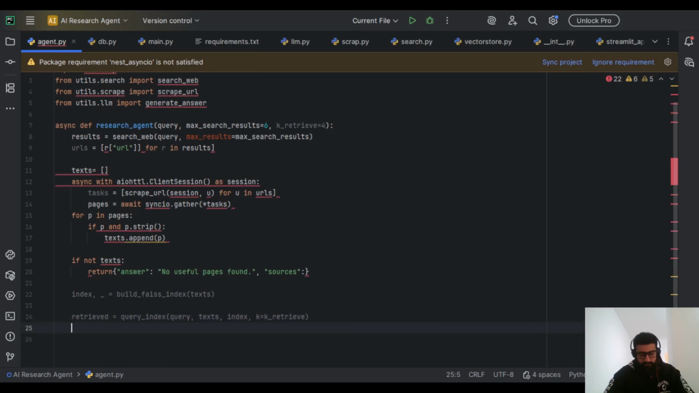Yeah, context equals to, and, dot join with retrieve. Yeah.